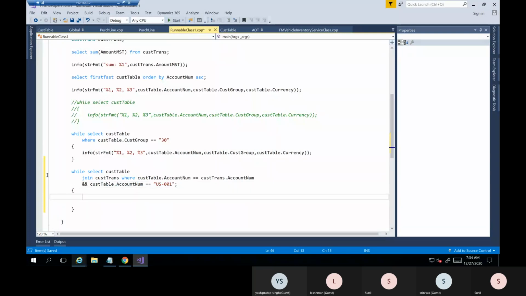Okay, so if I put info, how many records will you get? Can you guys tell me? Shall we get one record or multiple records? Not one record. Maybe multiple records, because we are joining with custTrans. CustTrans may contain multiple records for this account, for this customer. For example, if there are 10 records in custTrans for this customer, we will get 10 records.